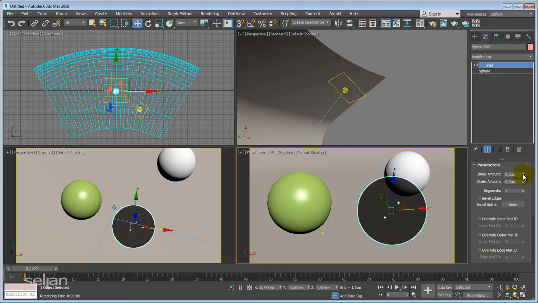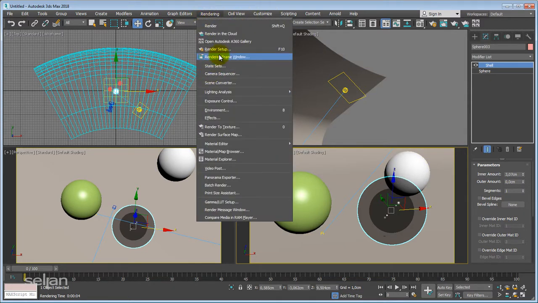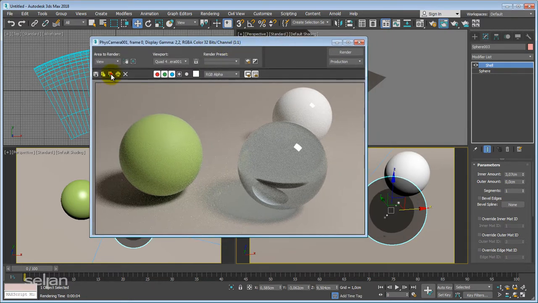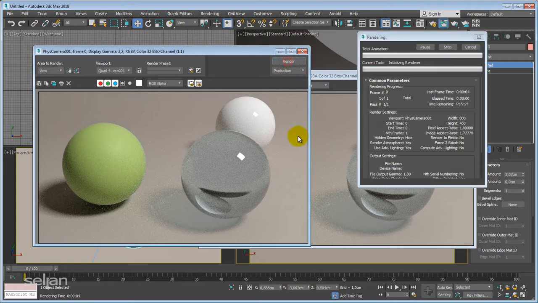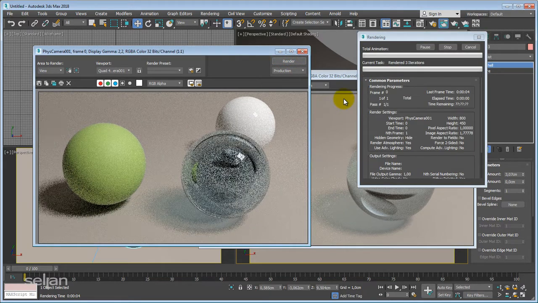Actually, not this amount, actually the opposite. So I will put an inside amount. It's quite a heavy wall thickness. And let me show the last rendering. So render frame window, I will make a copy, and this was a copy, and let me check the new render.